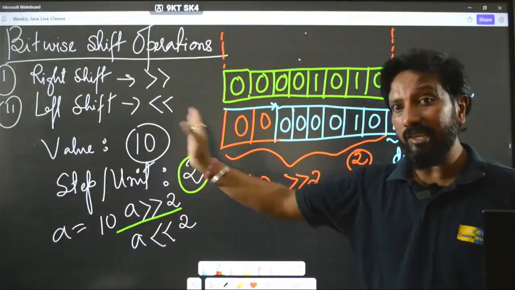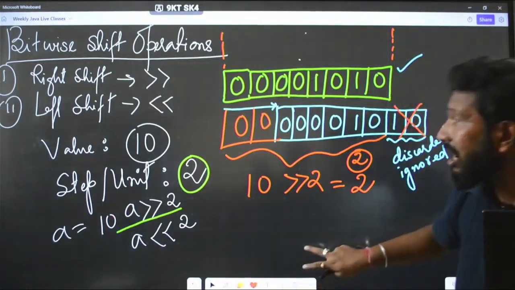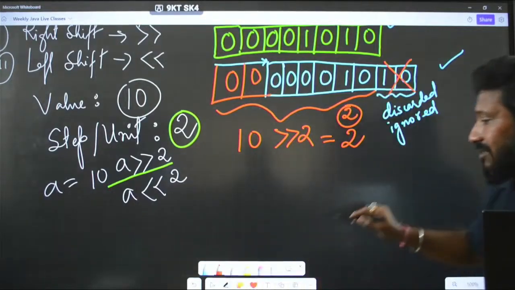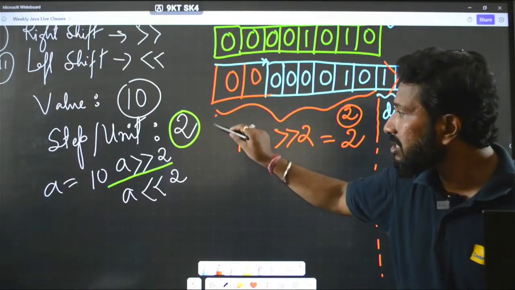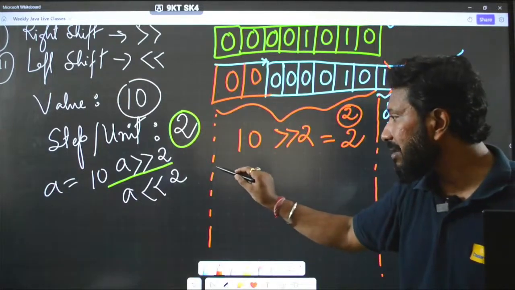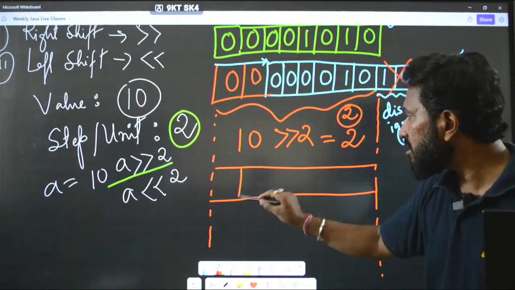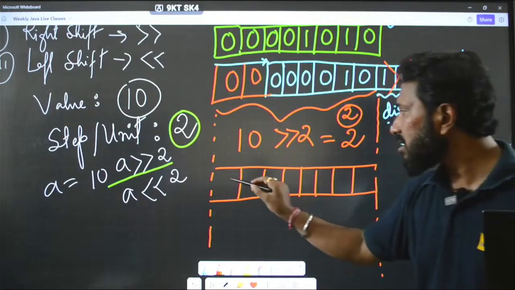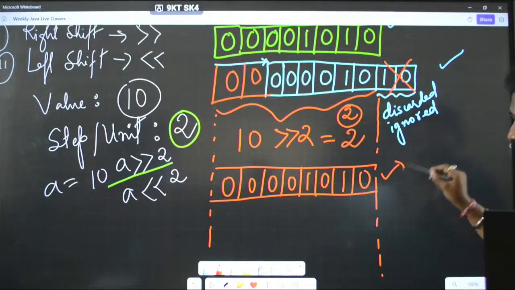Similarly, let us do the other way around. So here I will drag it a little bit up, and I will write down the reference line for you guys to remember. This is our reference line, and here this is our reference line. We have to maintain this line. And again, I will write down the same number again here. So it is 0 0 0 0 1 0 1 0. This is again 10 only.